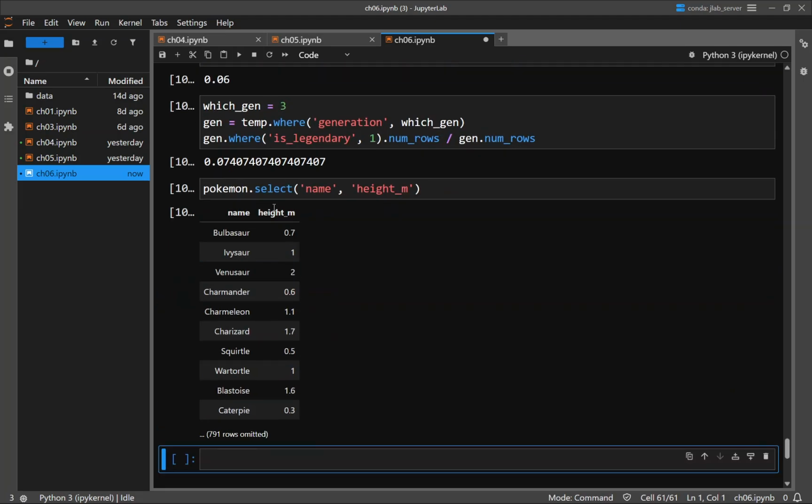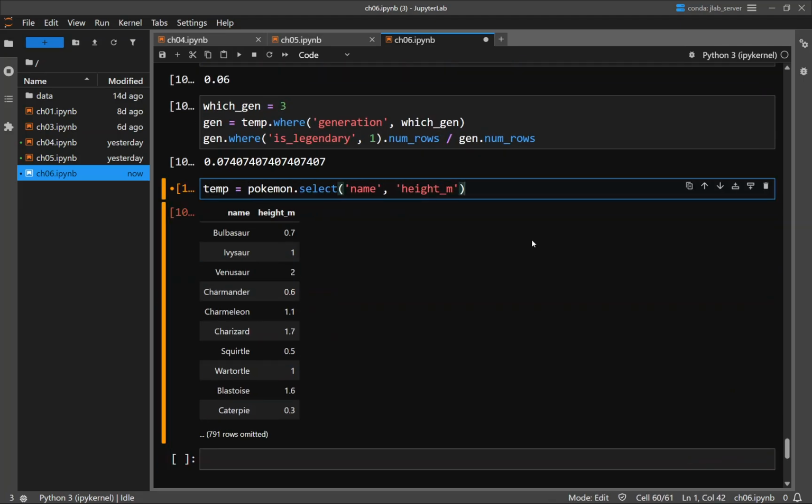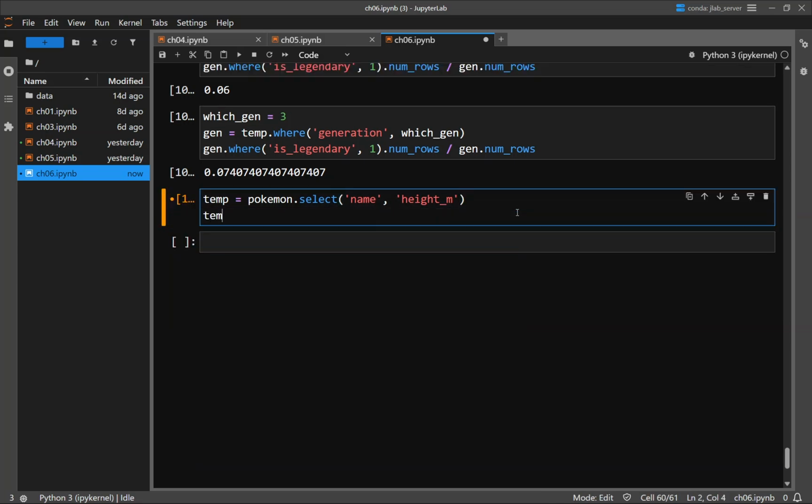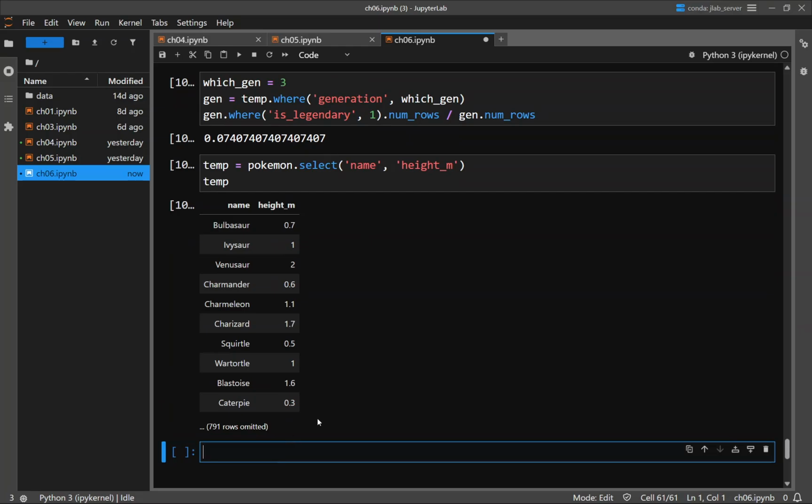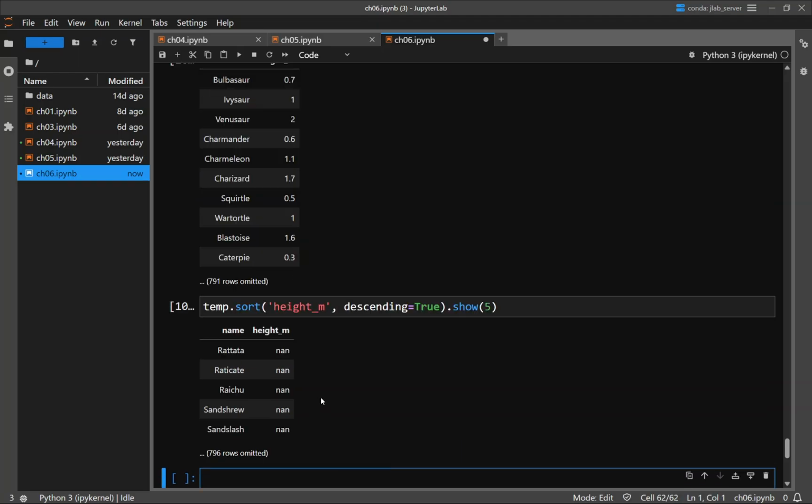So let's call that table temp now. So my little temp table I want to work with. And we can just do a sort. Temp dot where, the height meter values. Oh, we don't even need a dot where, we just sort. No, this is an easy one. Sort height meters, descending equals true. Show me like the top 5 or something. Okay, I did need the dot where.